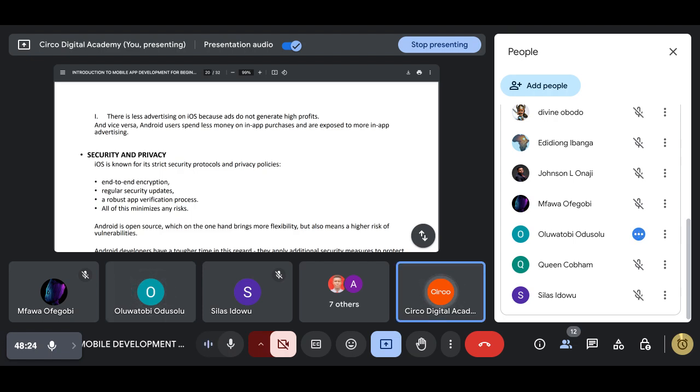Oluwatobi, we can't hear you. Are you using an earpiece? If you're using the earpiece, can you remove it? Okay, Oluwatobi, if you're speaking, we can't hear you. But for the sake of our time, please can you drop your question in the community group? Then either Mfawa or Silas would give you an answer to your question, all right? Because we can't hear you now.